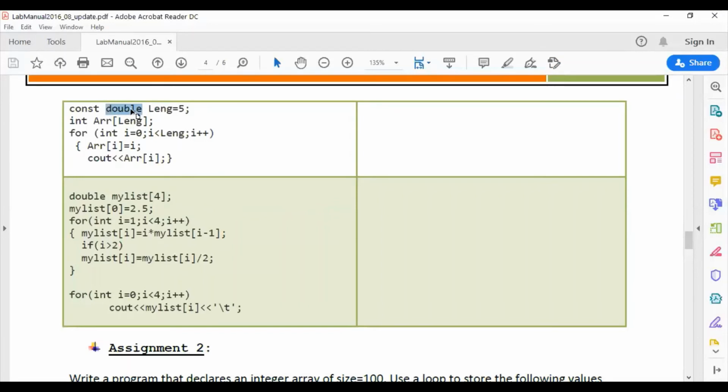So here we have an error in the double type. Okay, double mylist 4. So this is accepted. All the elements are double, but here the size being double is not acceptable. Here the elements are double, that's fine, there's no problem. The size being an integer is the most important. So mylist 0 equals 2.5.